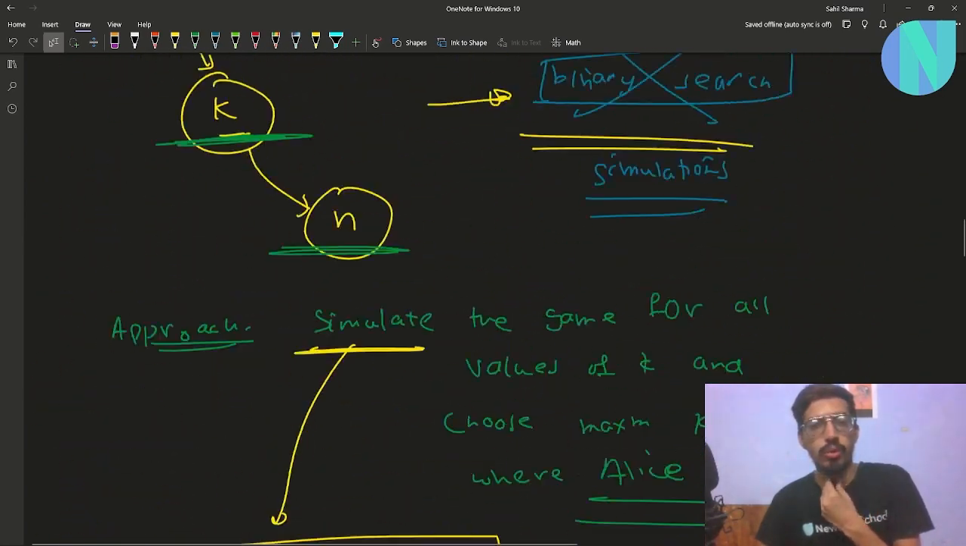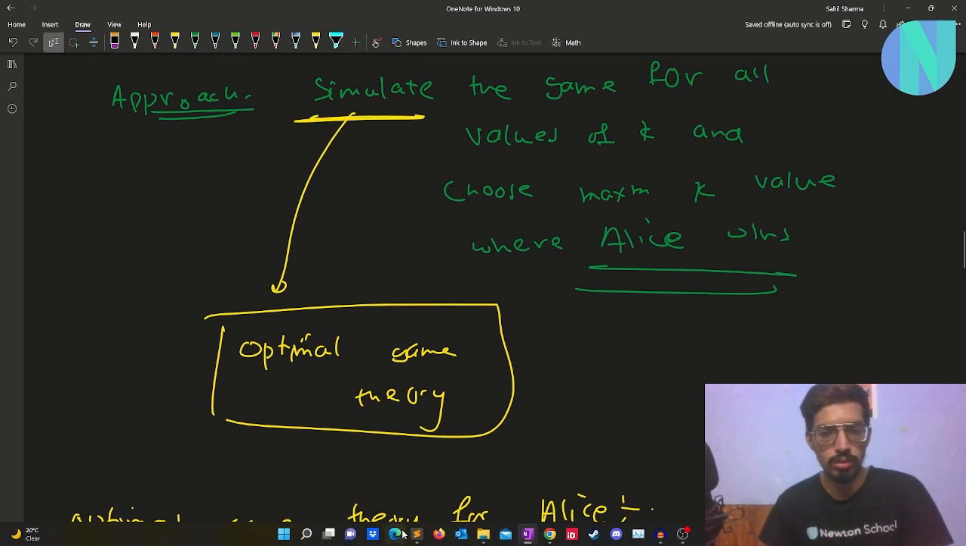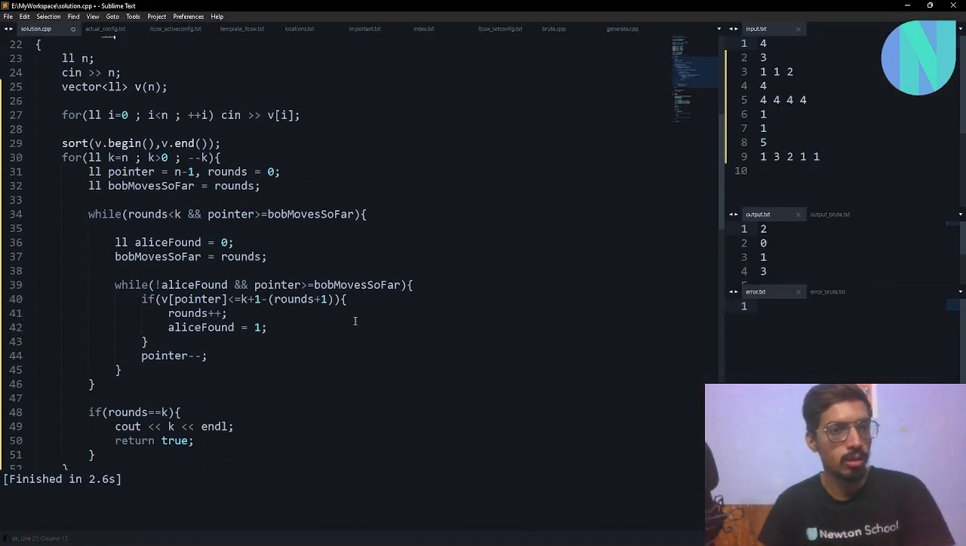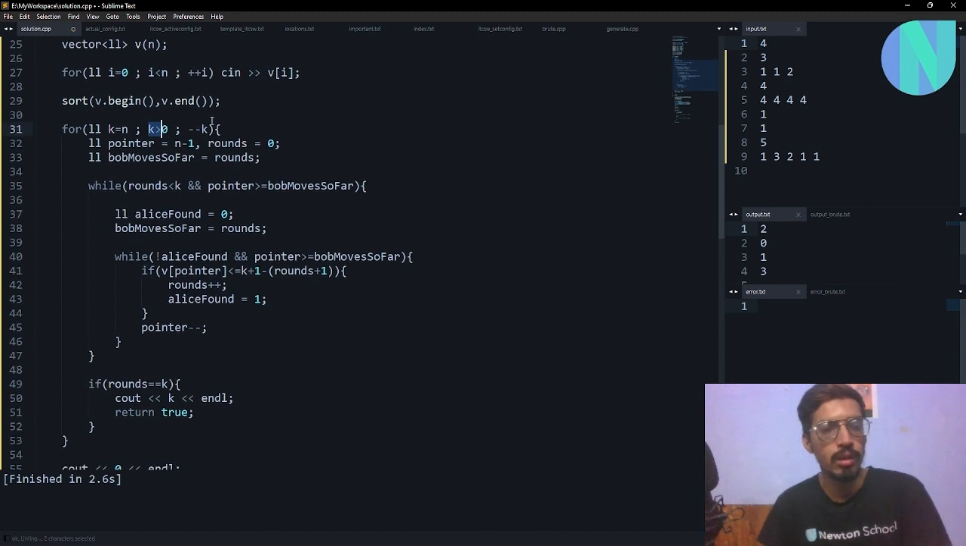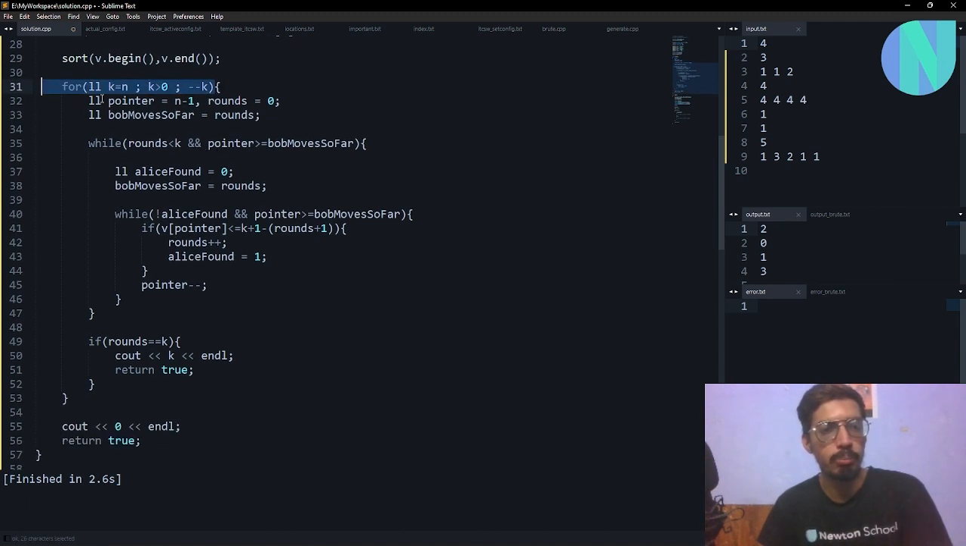And if you guys want to see the code for this, here's the code. So we will take our array V, we'll sort the array. Then we'll start from the value of k that is equal to n, while k is greater than 0. And we'll start iterating over all values of k. Then I will keep my pointer. Pointer is n minus 1. This is for Alice, and round is equal to 0. This is for Bob. So the number of Bob moves will be equal to the number of rounds, right? So Bob moves so far is equal to the number of rounds. That is 0 in the starting.